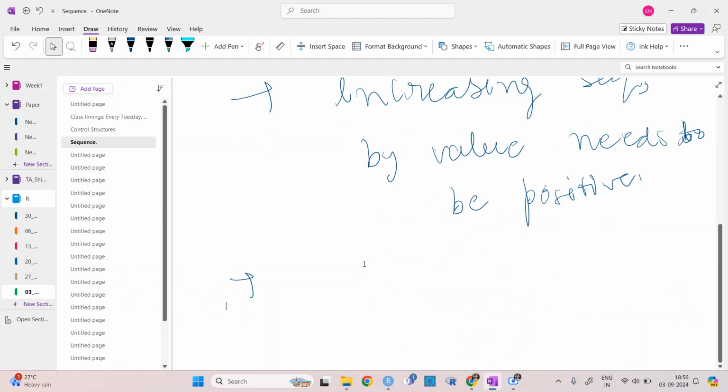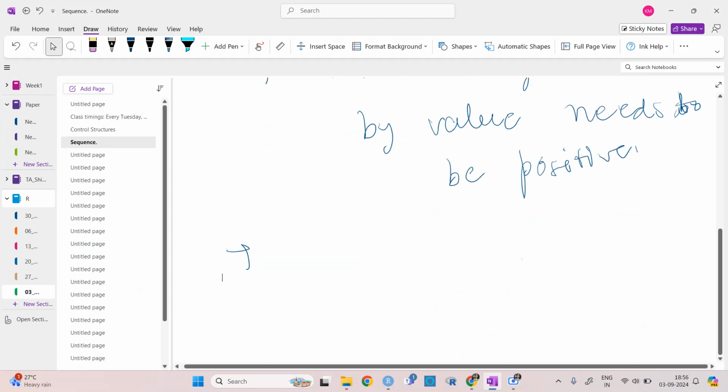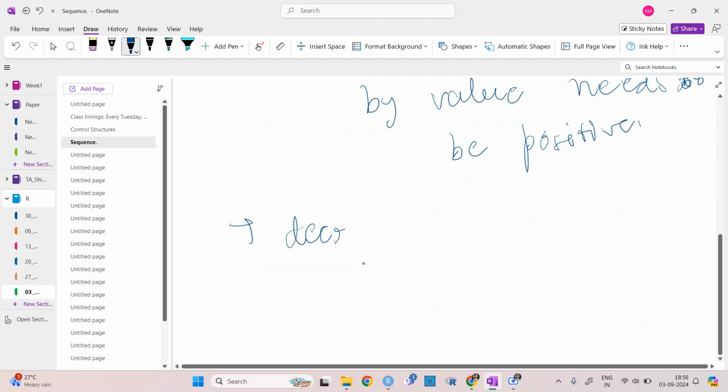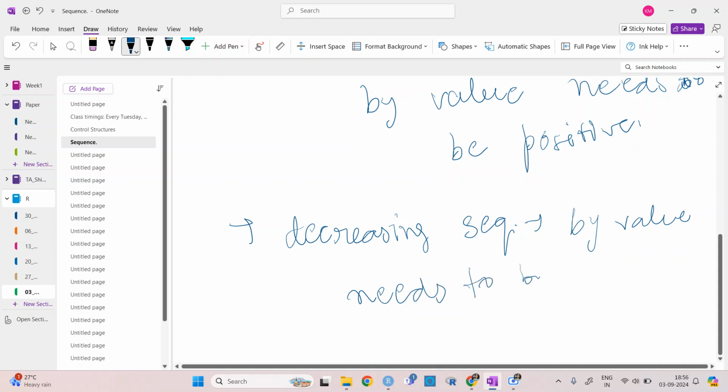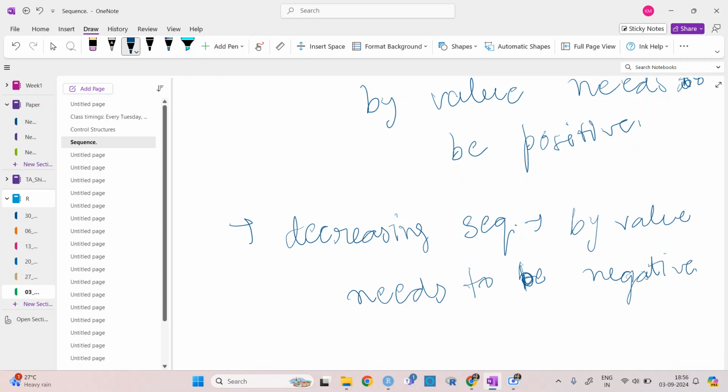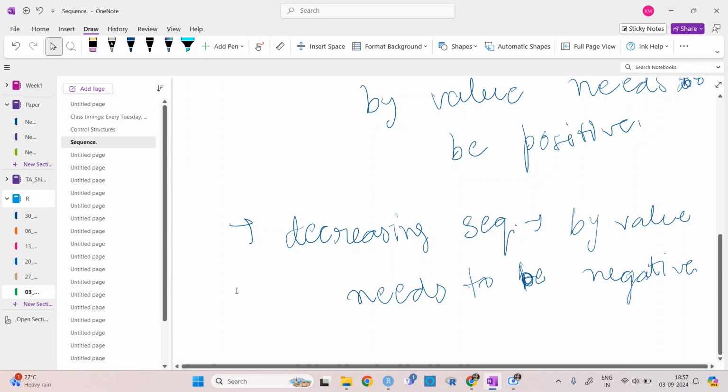So for increasing sequence, the by value needs to be positive. For decreasing sequence, the by value needs to be negative, right? So that is one thing we can note, that for the decreasing, that needs to be negative, for increasing, that needs to be positive.